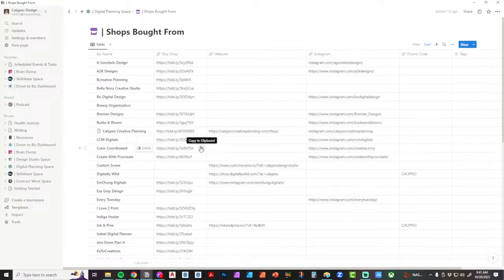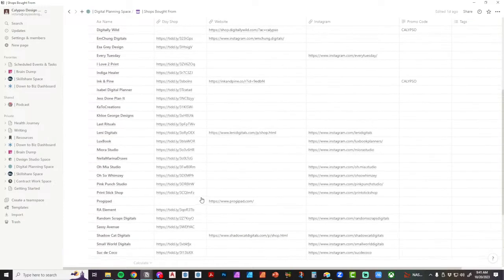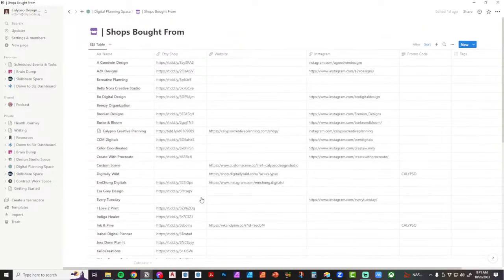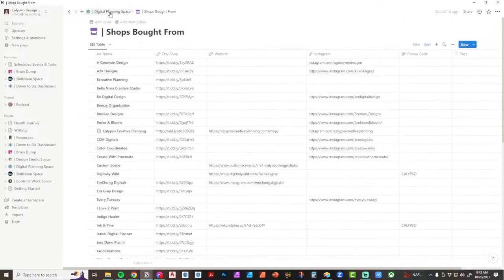But I created a page, and it's a database of shops that I've bought from, so I can keep up with the name of the shop, the link to their Etsy page, the link to their website if they have it. Obviously, I haven't grabbed it for everybody. A link for their Instagram if I have it, promo codes, any other notes, anything like that.